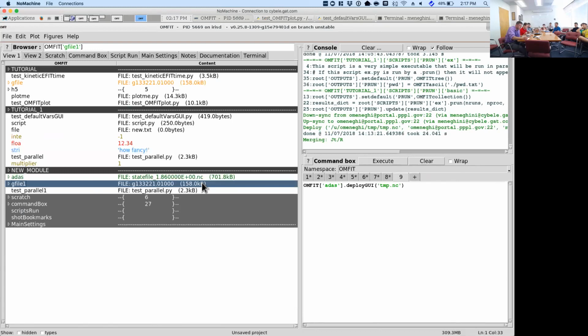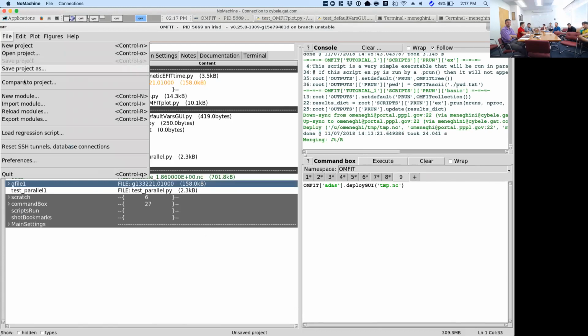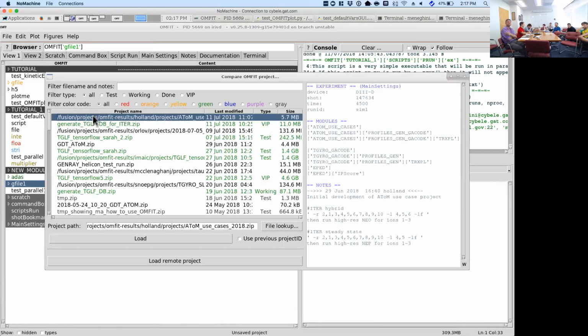Since we're over time already, what we thought we were going to cover is not really critical. You can compare two entire projects, just use with caution depending on the size of the project. If you have a project and you have another project and you ask what's the difference, you can say compare to project, and it will compare every key in your project.